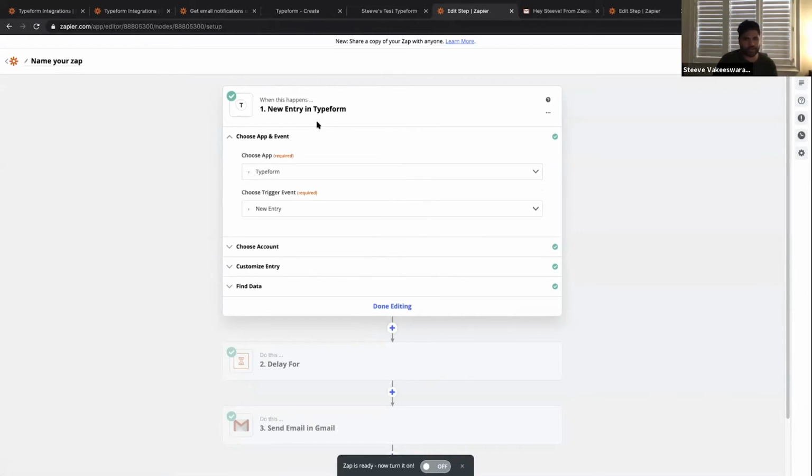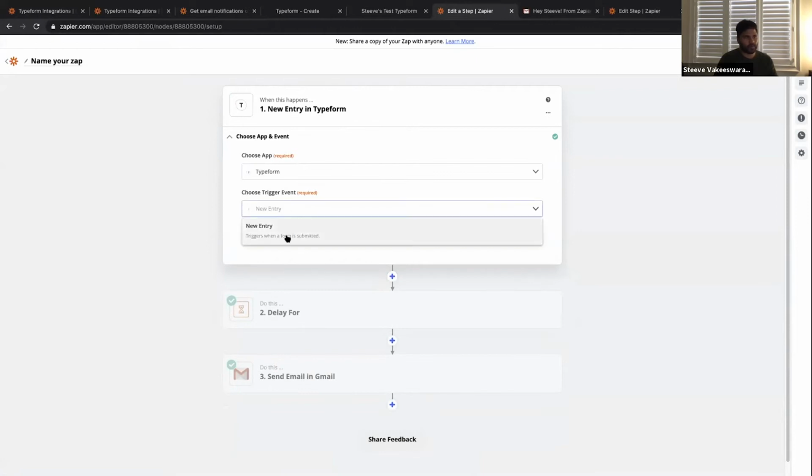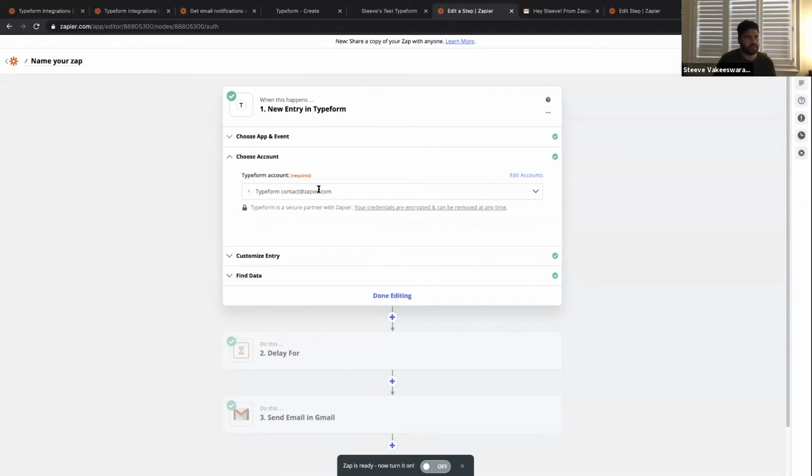So our trigger here is when we have a new entry in Typeform. So I'm going to go ahead and choose the app, which is Typeform, and I want it to be a new entry. Next I hit continue. Next I've got to go in and authenticate my account. This is going to look like your Typeform account, and you need to make sure that you're well set up on Typeform. I'm already authenticated with contact@zapier.com, so all is well there.